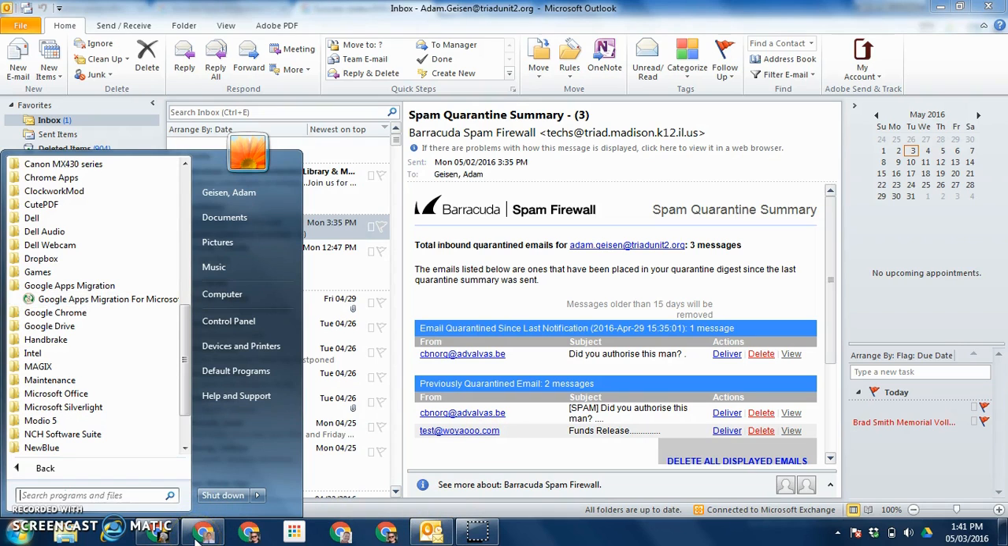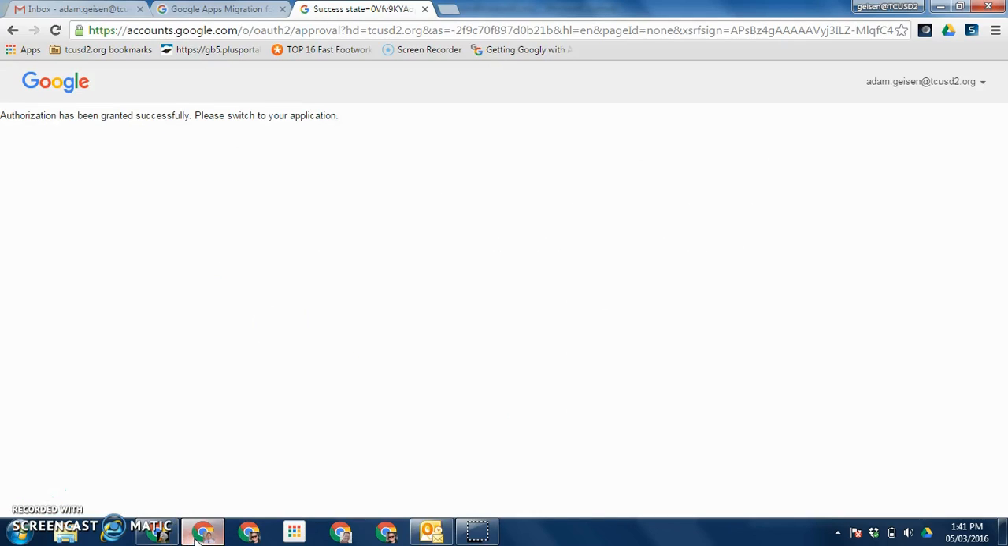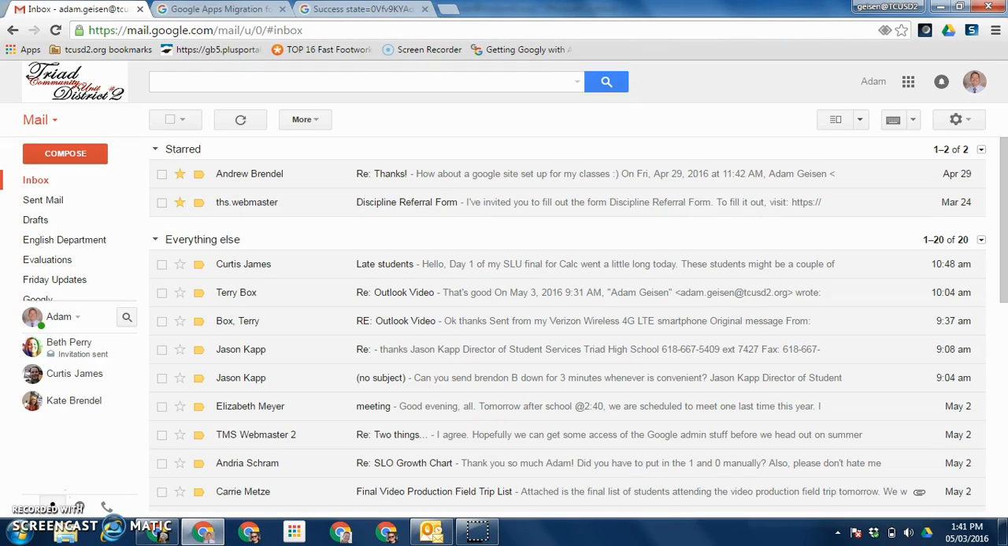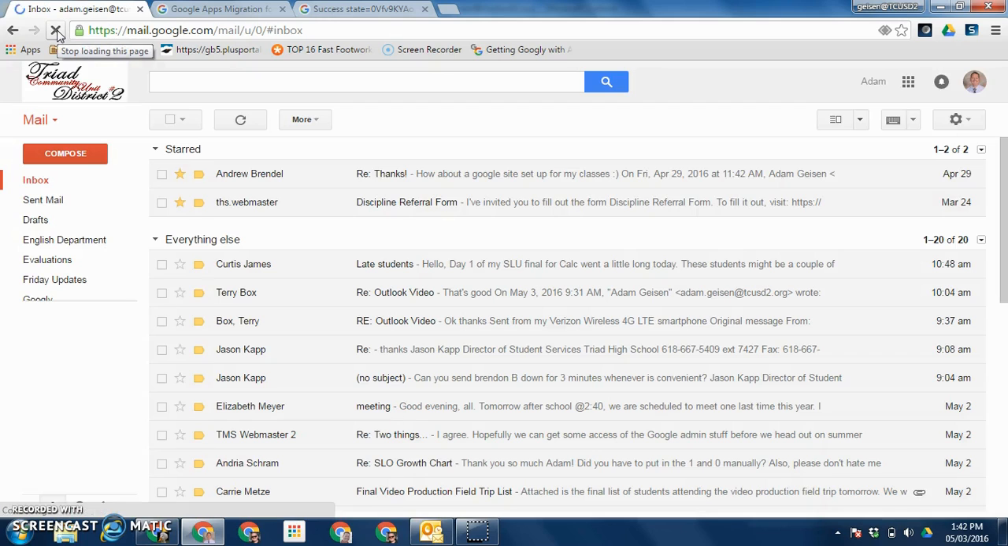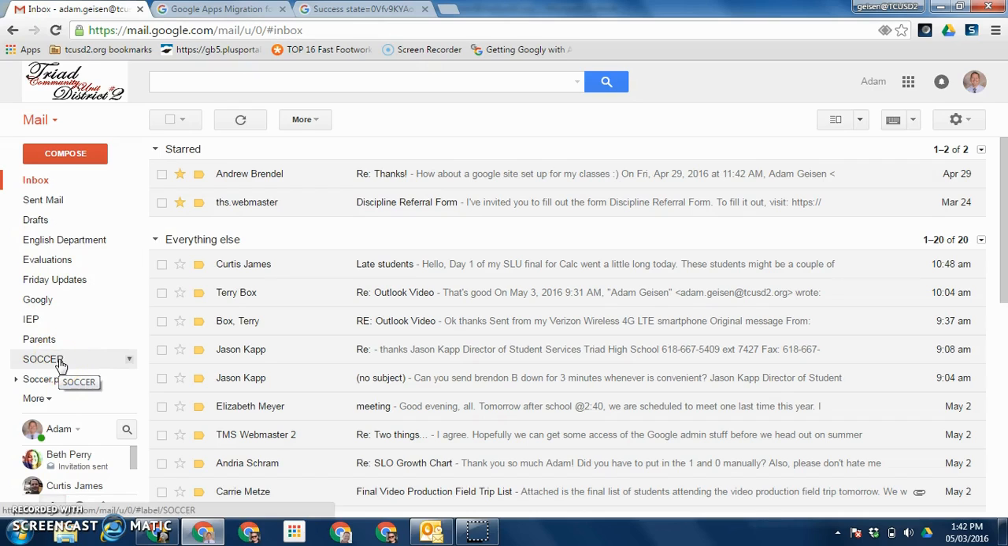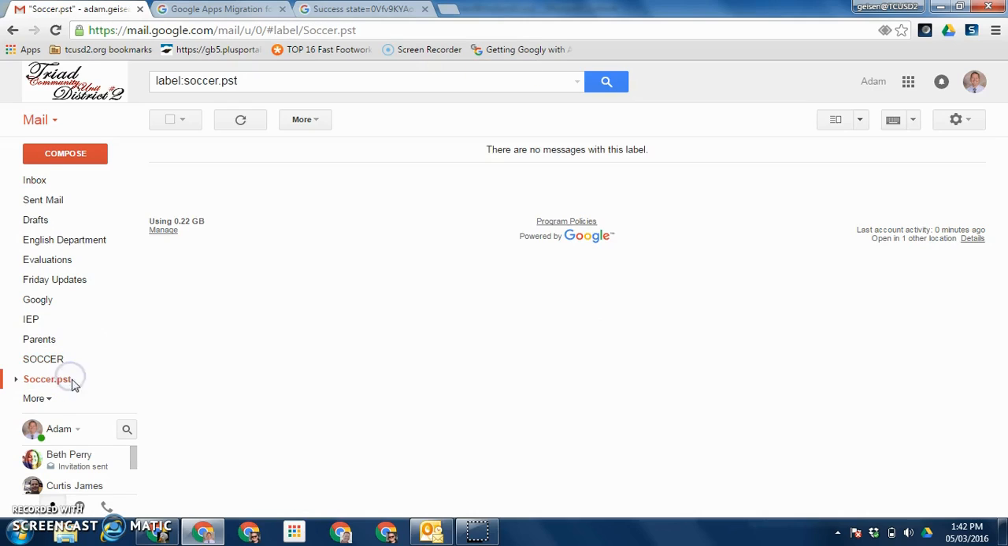So I'm not going to need to go back to Outlook. Right now I'm going to go to my Gmail account. So let's pull up my Gmail. Now I do need to refresh this, so that way it'll see the new migrated files, the soccer folder that I moved in there. And if I look over here on the left-hand side, look at that. There is a folder called soccer. That's my, I'm sorry, that's confusing. That's my current soccer. This is my soccer.pst file that was just pulled over.